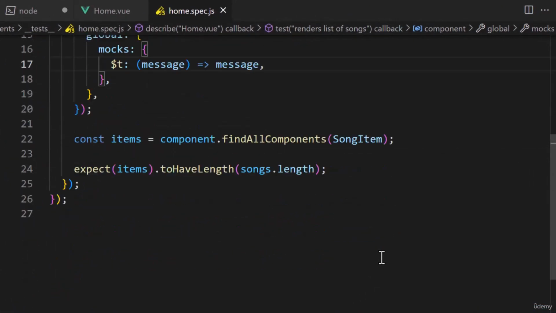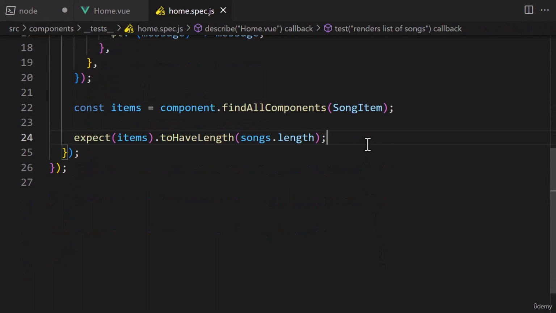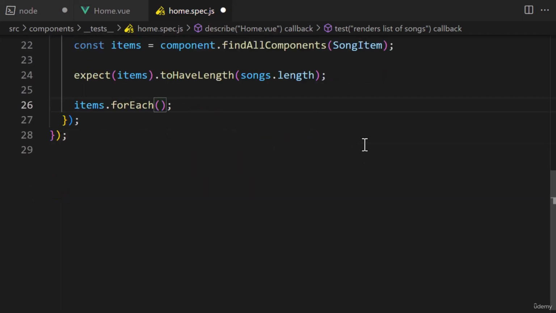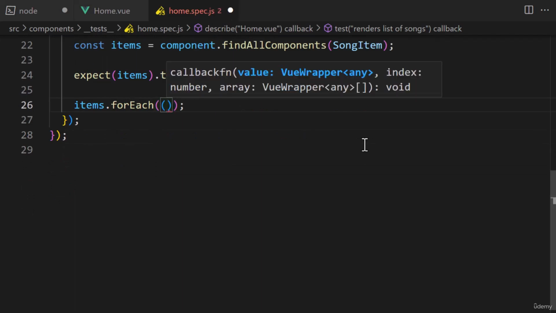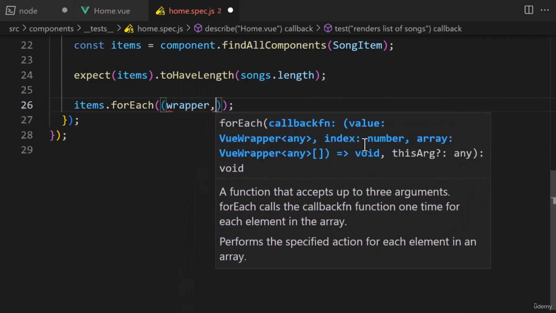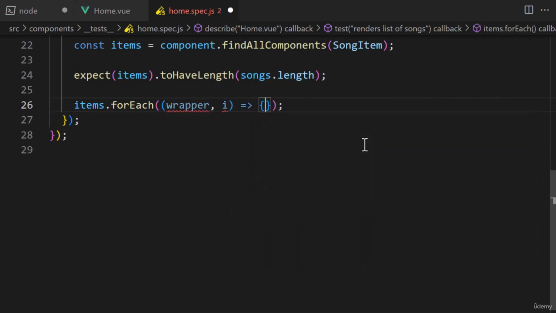We're going to call the forEach function on the items array. The findAllComponents function returns an array. We can run array functions like we would any other array. In the callback function, we'll add references to the item and index in the array. We'll call them wrapper and i respectively.